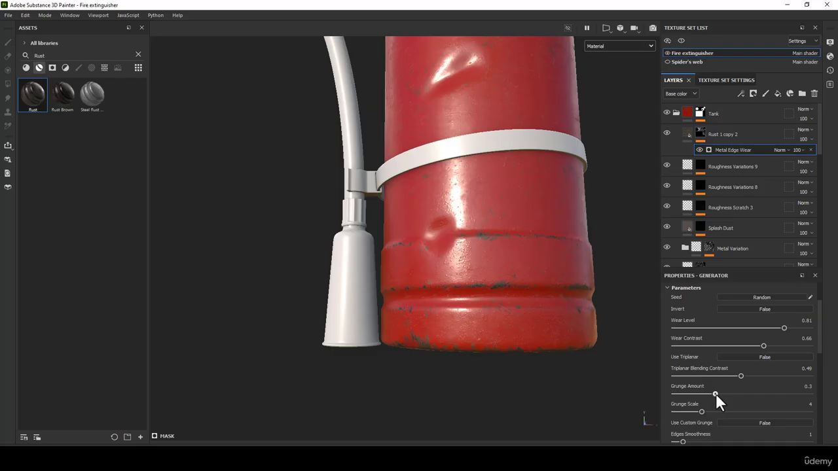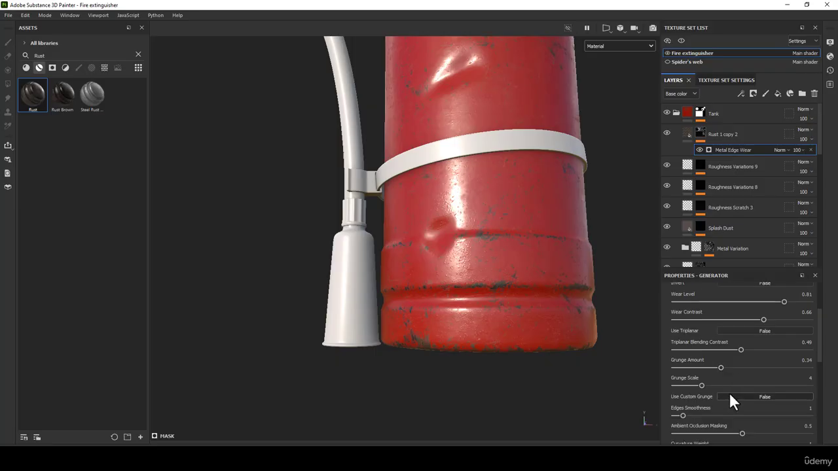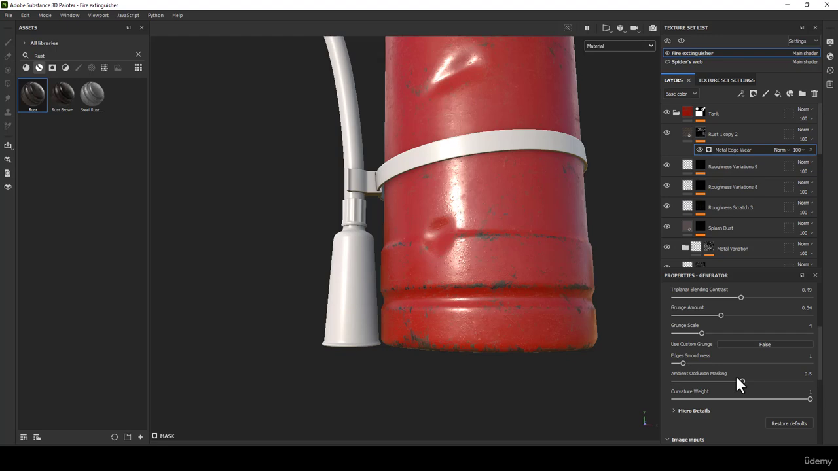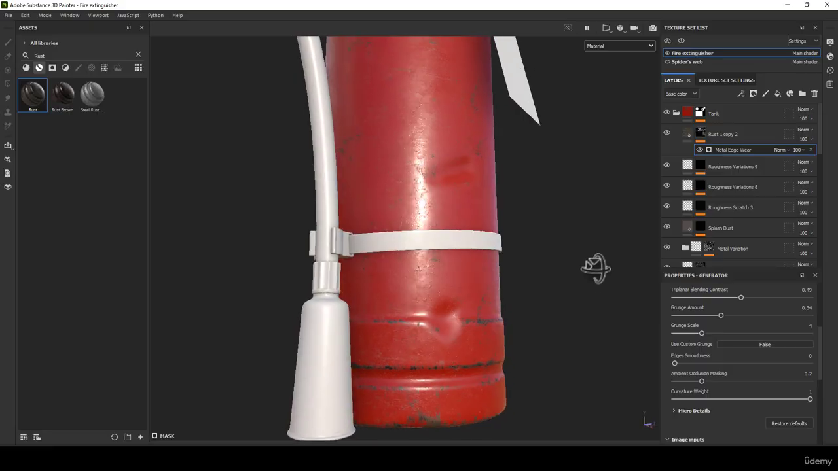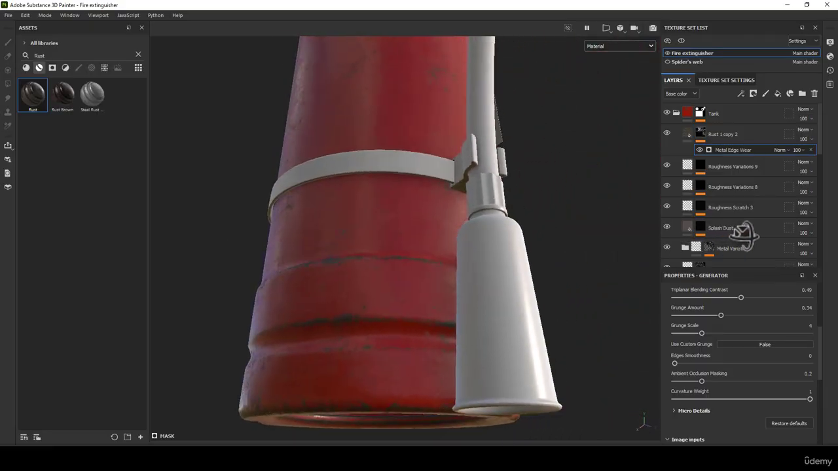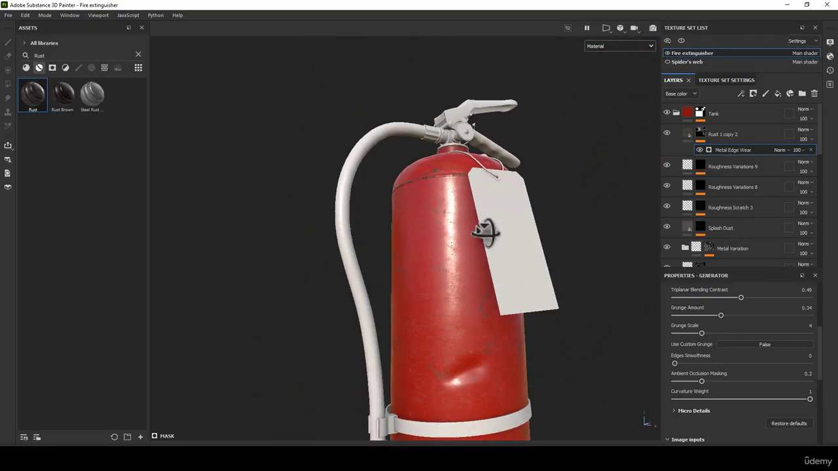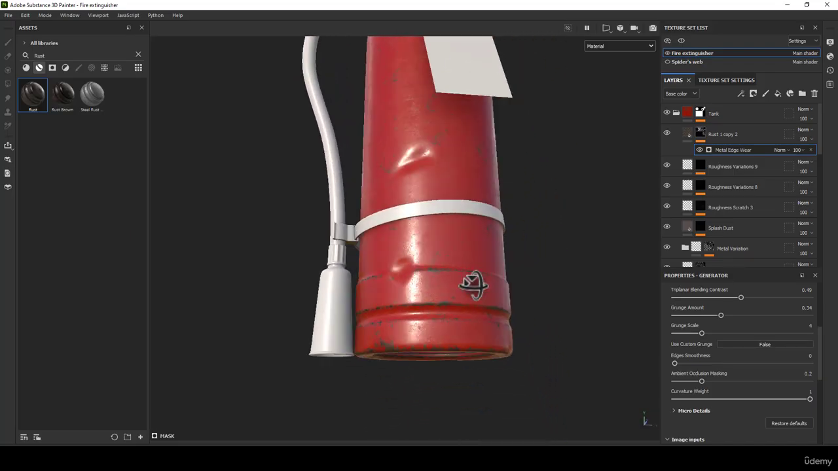Slightly increase the grunge amount. And reduce ambient, and reduce edges smoothness completely. The rest of the settings are fine. There is no need to change them. Okay, good.